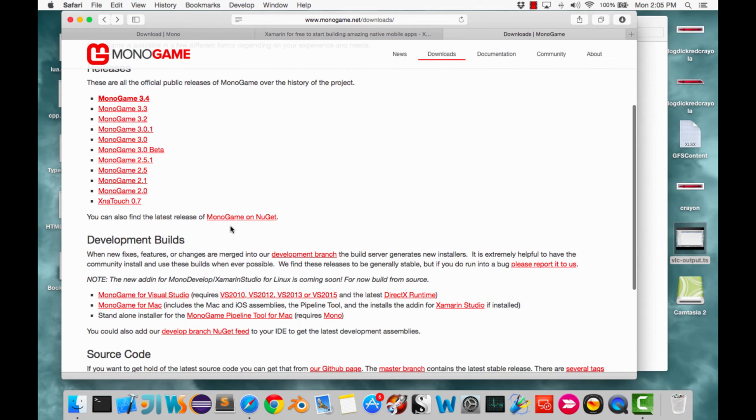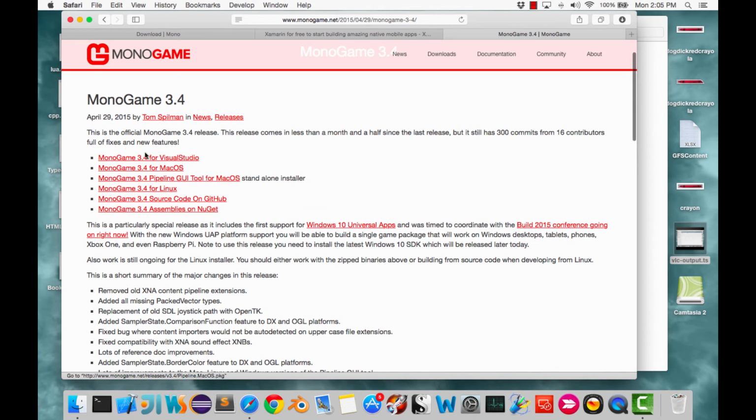However, if you're the bold type, you can grab the development build. Just come down here and grab MonoGame for Mac. But chances are you want MonoGame 3.4. MonoGame is available at monogame.net/downloads. Just grab the most recent version, and you want to download MonoGame 3.4 for macOS.